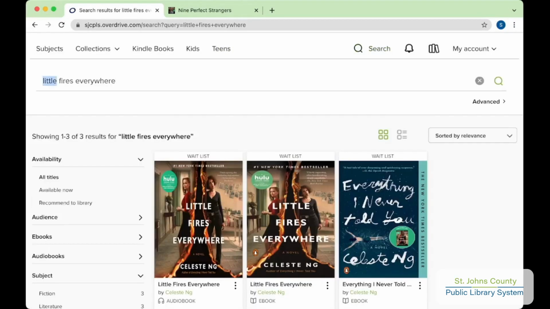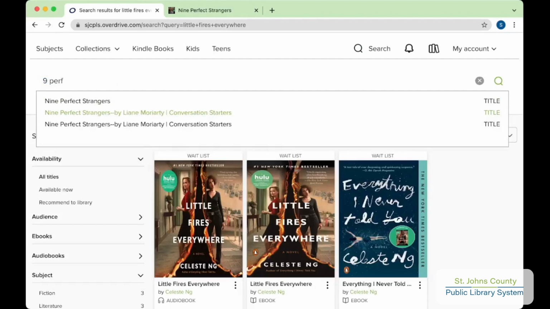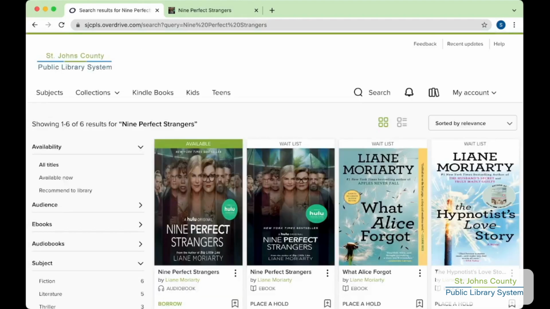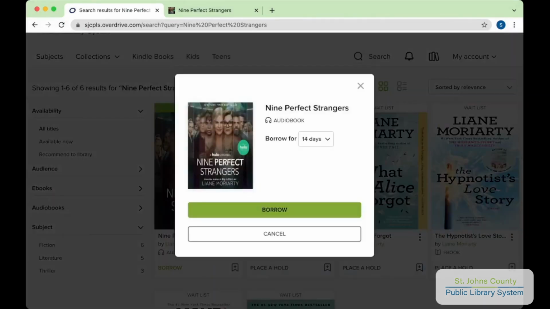And let's find an item that we can borrow. Okay, you'll see for this one there is a banner that says available at the top. To borrow this one, we'll come down to the green borrow button right here. And when you select borrow, you'll be able to select borrow for 7 days or 14 days. When you're ready, click borrow.